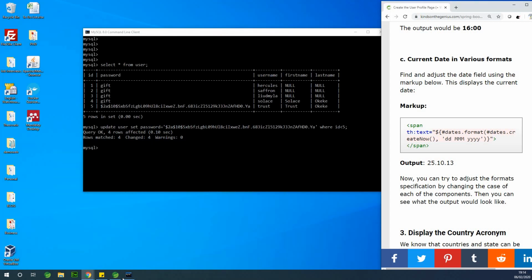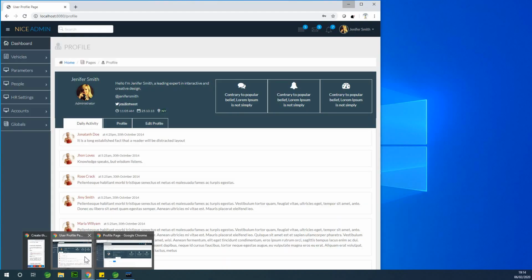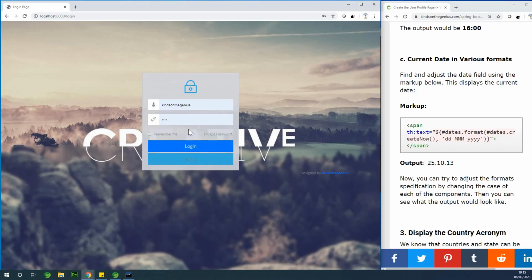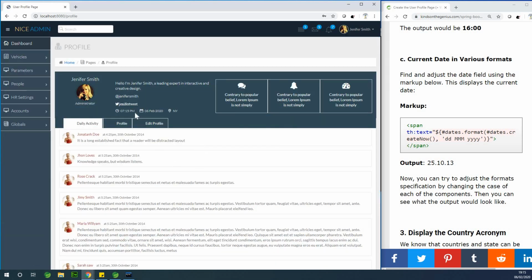So let's go back there. Let's try to run it to see what we have. So I'm going to refresh this page at this point, and it's going to ask for login, and I'm going to stay with the same username, and you can see you have 7:15 p.m., 06 February 2020, which is today's date. You have 7:15.